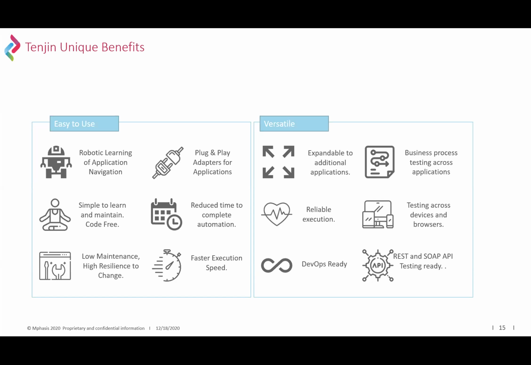I think the question from Uma is, how long does it take to incorporate new bots? New bots could take anywhere between 2 to 3 days for a mobile app. And if you're talking of a completely new large enterprise class ERP, it could take us about 4 weeks.